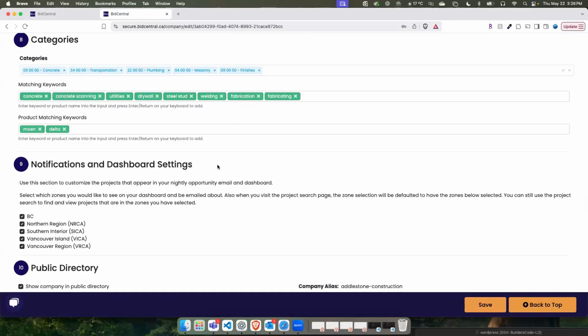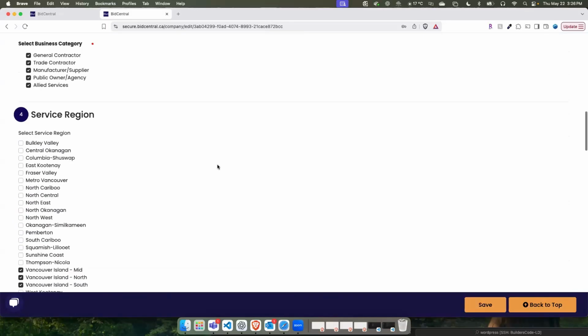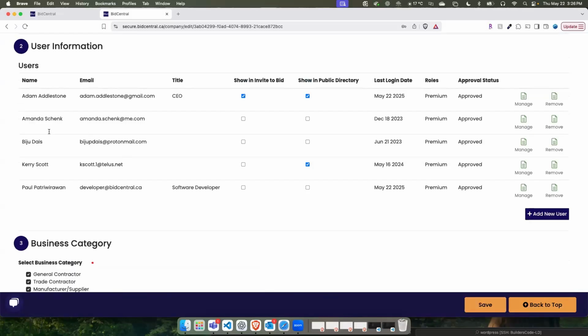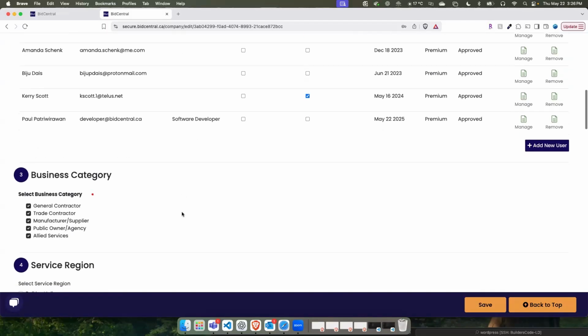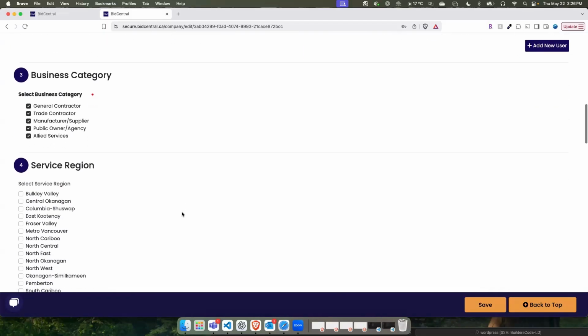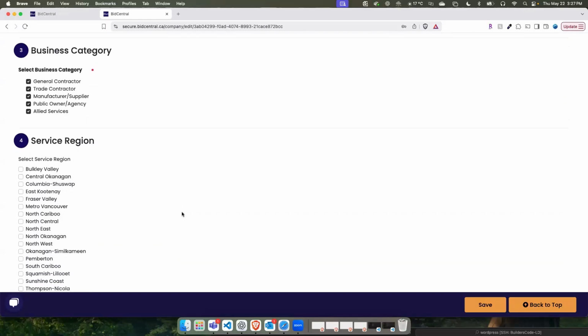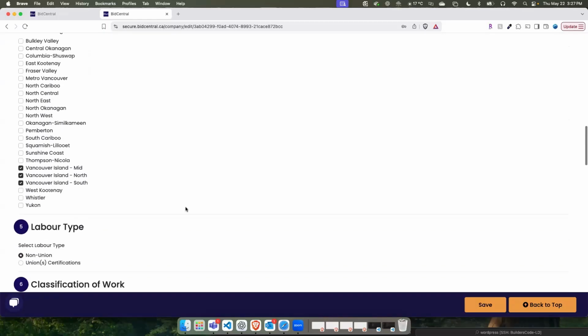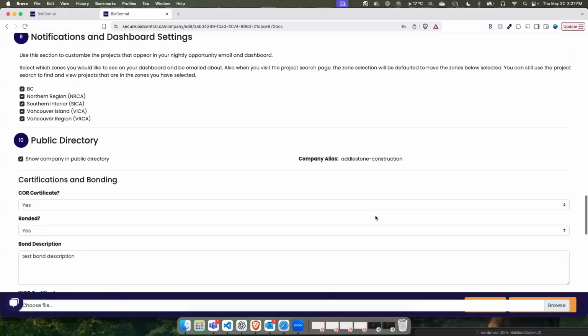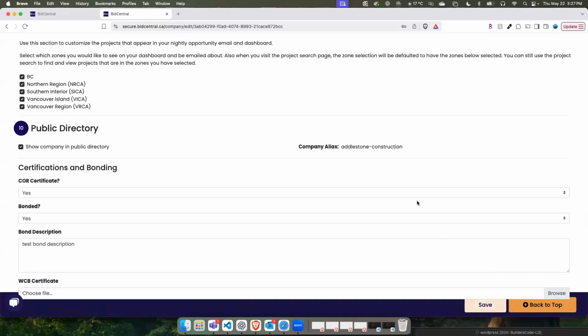Now, one thing to keep in mind on this page is that this is your company profile. So any changes that you make in here will apply not just to you, but to any user in your company profile. So if I added a new keyword in here, all of these guys are going to be getting emails with those projects with those keywords in it. So just keep that in mind when you're making changes to your company profile. And again, just to reiterate, remember to hit save.